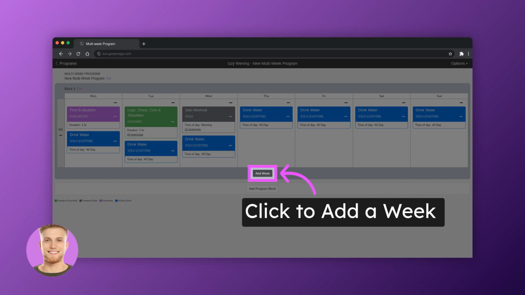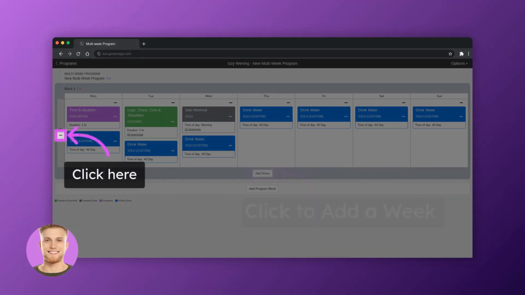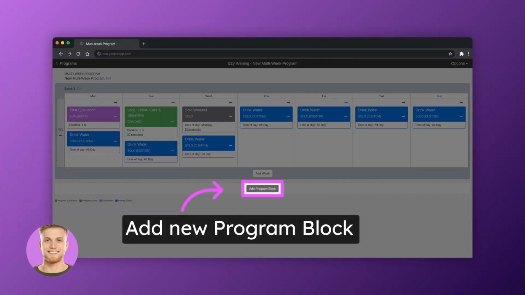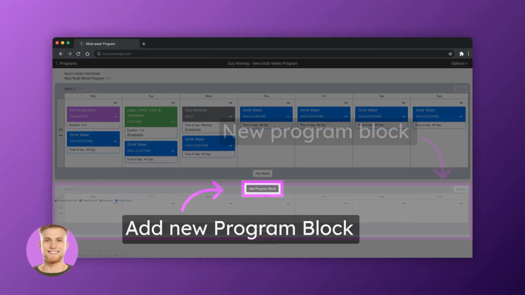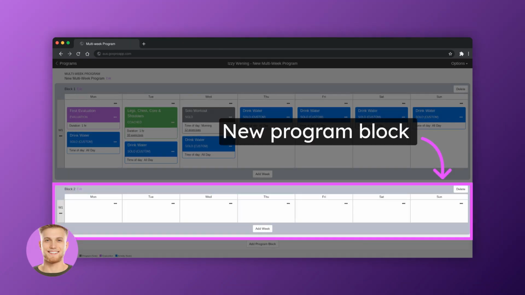You can either use this button or click the three dots on the left of each week to see the options to duplicate the week, to insert an empty week, or to delete a week. At the bottom of the program block, you also have the option to add a new block. A program block is a group of weeks.